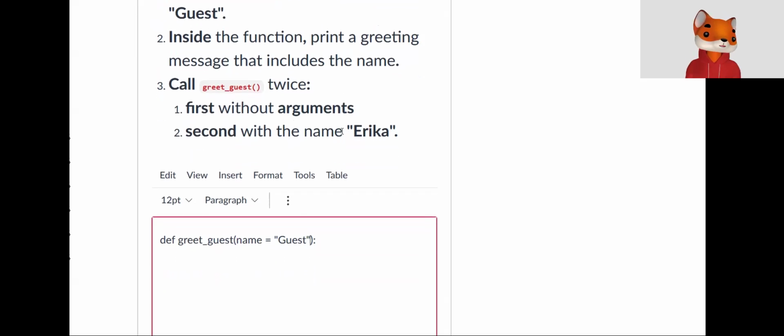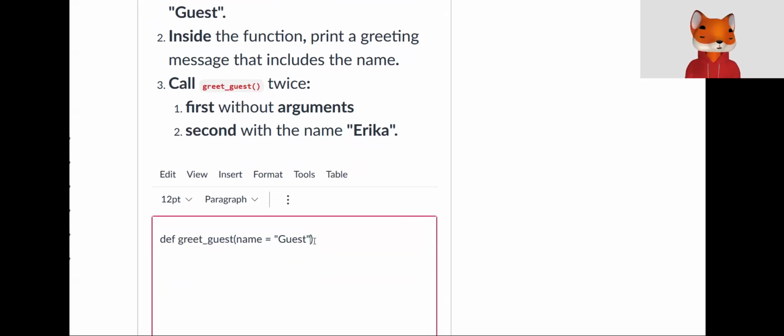Inside the function, print a greeting message that includes the name. So we're going to tab in 4 spaces, then we're going to do print. And since we want to include the name here, I'm just going to use an f-string, or format string, for the placeholder here. And I'm just going to say, let's say welcome in front of this. Welcome, and then we're going to put name as the parameter here. And make sure we put a comma. And then we're going to put an exclamation point after the name. Okay, so we have that greeting.